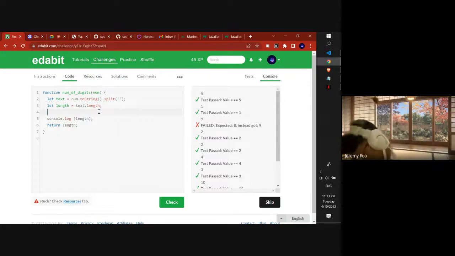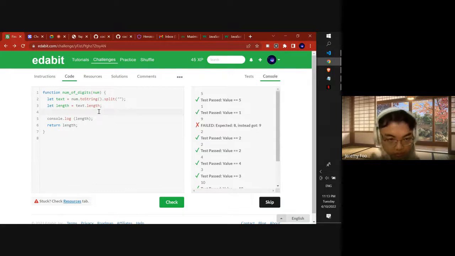Can we do, well, if it's a negative number, then... but how do we detect if it's a negative number? That's the question. I was thinking we can just take the return value of length and minus 1. It was supposed to be 8, but it became 9, so why not we minus 1 and it comes back to 8 again? Yeah, but the problem is how can we detect if it's a negative?